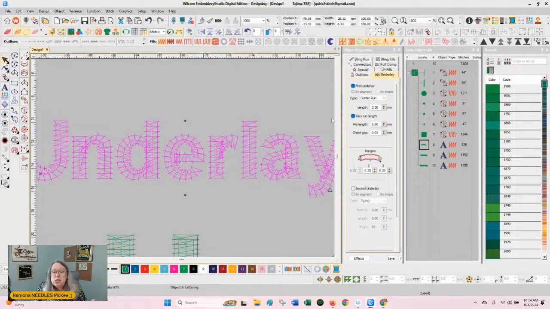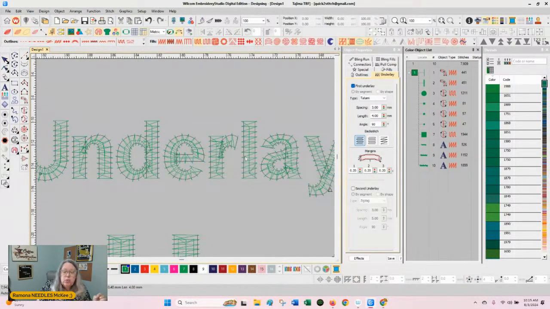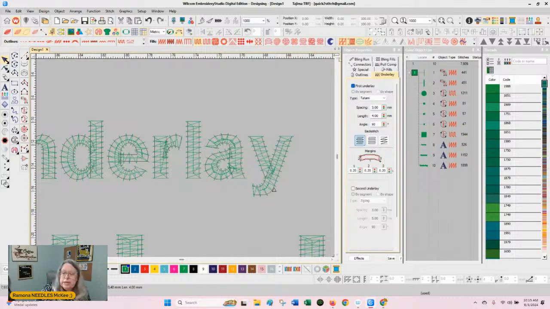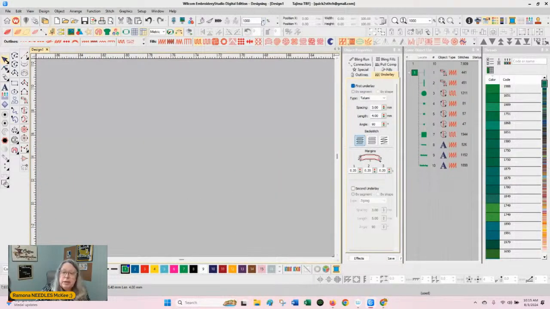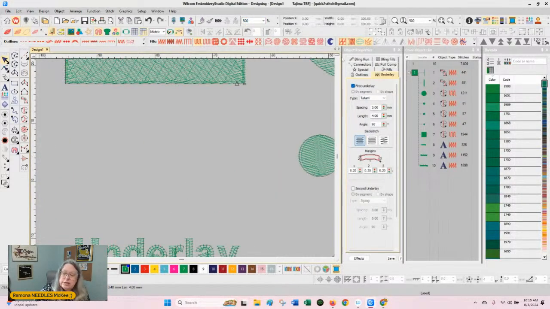Okay, so what kind of underlay do you use? Well, we already talked about these small letters should pretty much stay 7 millimeters and smaller. Stick with just a center run underlay. Where'd they go again? You know me, I never know where anything is on my screen.